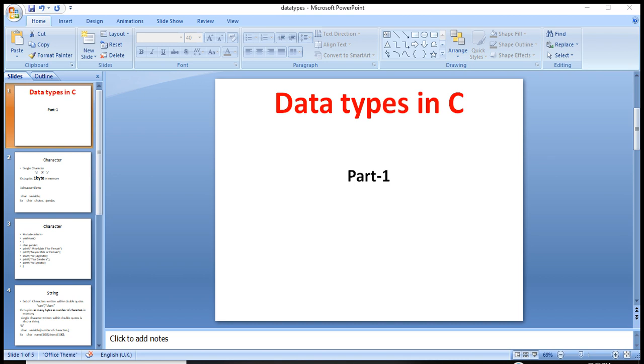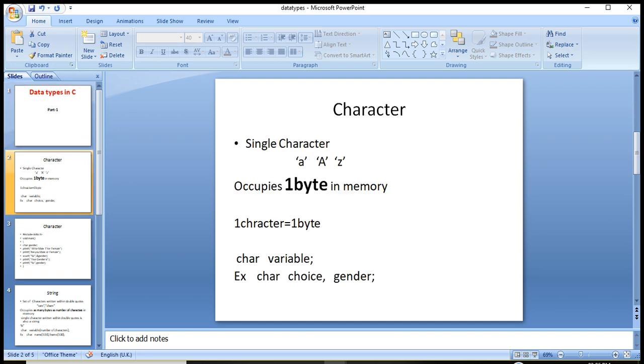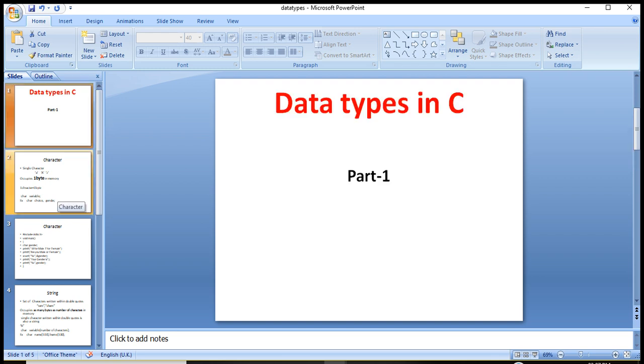Let's start. Current topic is on character and strings and how to declare character and how to declare strings. Let's learn. So, first of all, I'll tell you about data. What is data? Before discussing data types, first we clear what is data.